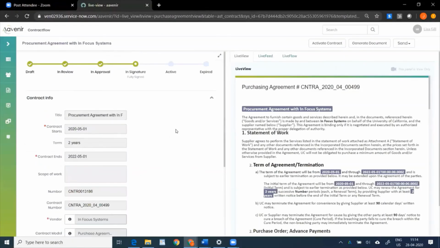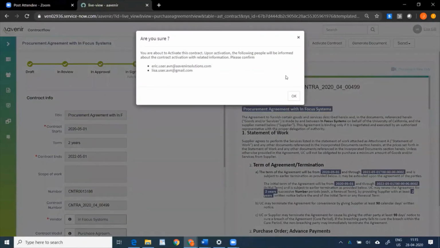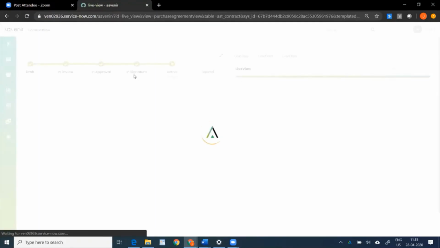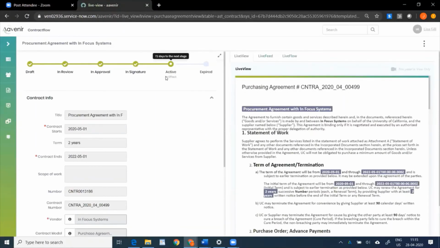So with that, your contract is ready. It's fully signed, and you have 2 options: either to auto activate the contract, or you can keep the power with you to click on activate the contract, and it will activate the contract after sending the reference document back to those guys for their reference as well. And now the contract is activated and moves from in signature to active and in effect.